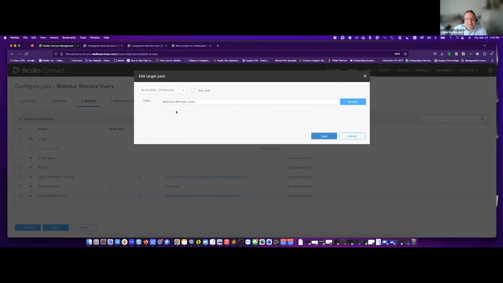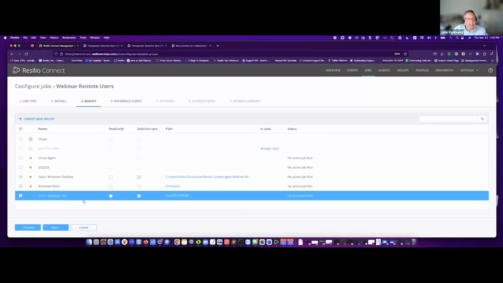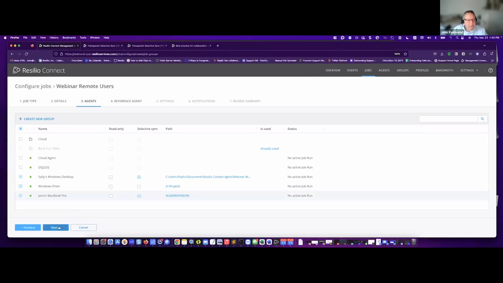So what we're going to do is check a box that says Ask User. And this is a neat feature because it allows the user to take that sync job, this data that we're syncing to them, and save it wherever they want on their device, which is a very nice feature. And a lot of people like it. John here, he's a little tougher than Sally. He wants to keep his own data where he wants.